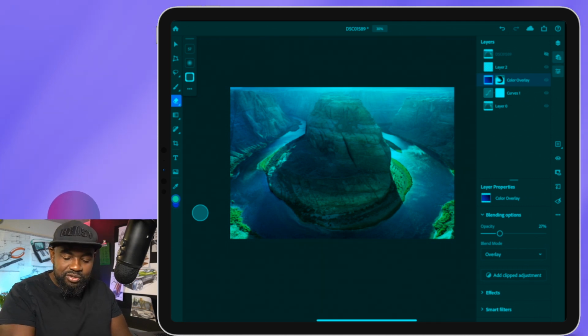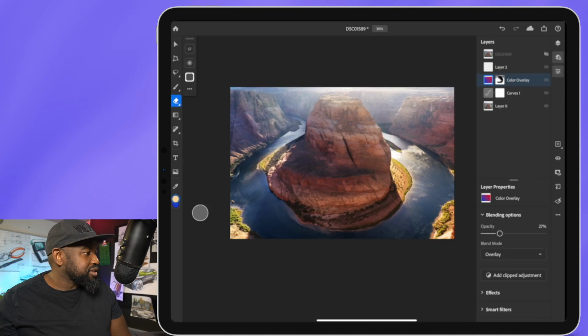I don't know why my screen just went green there. Hold up. This is really weird. I think my connection's a little bit loose. There we go. Apologies for that, guys.